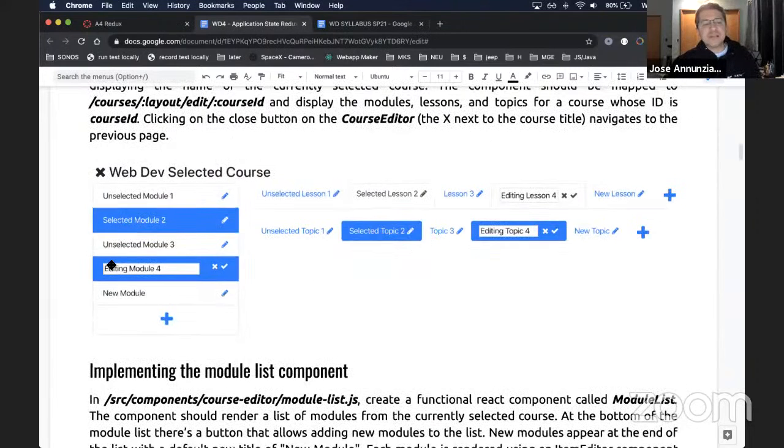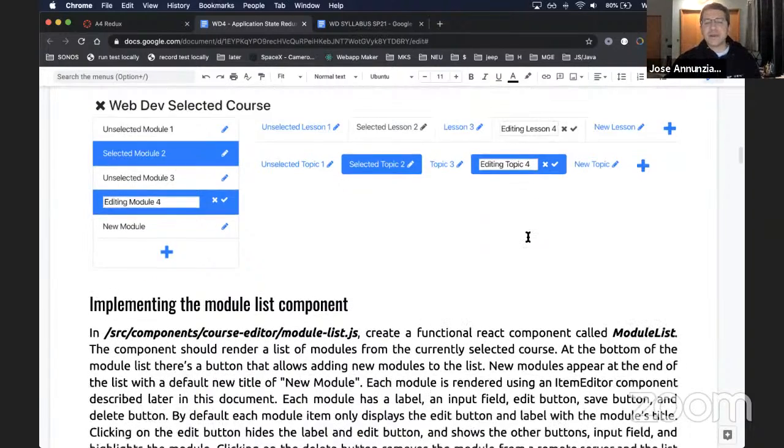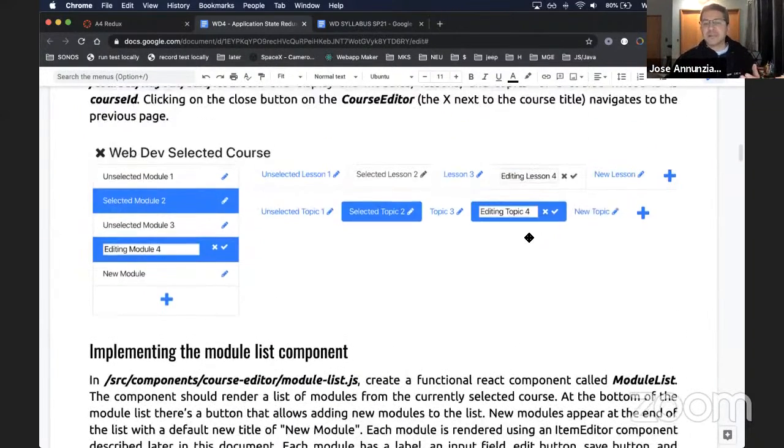Now, this input field over here that has an X and an OK, a check mark, and a pencil has the same behavior throughout: here for the modules, here for the tabs, and here for the pills. They all behave the same way. So instead of implementing that behavior three times, one for the modules, one for the lessons, and one for the topics, we're going to implement it once.